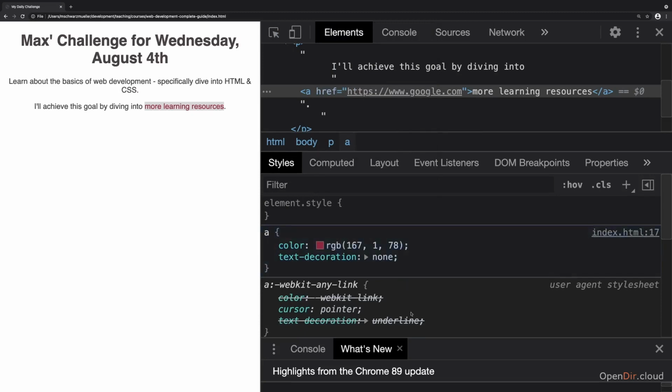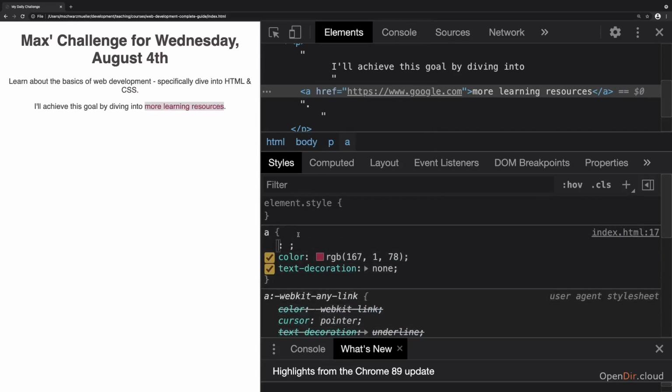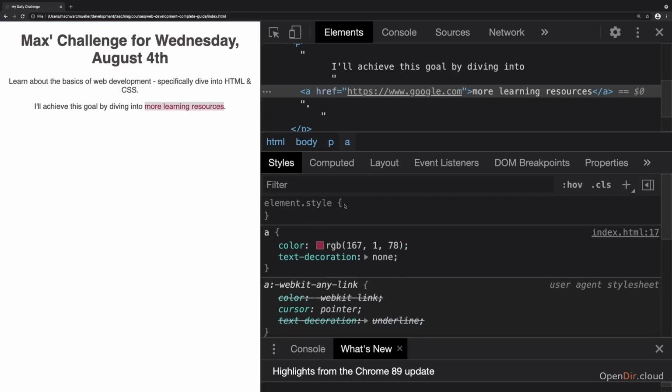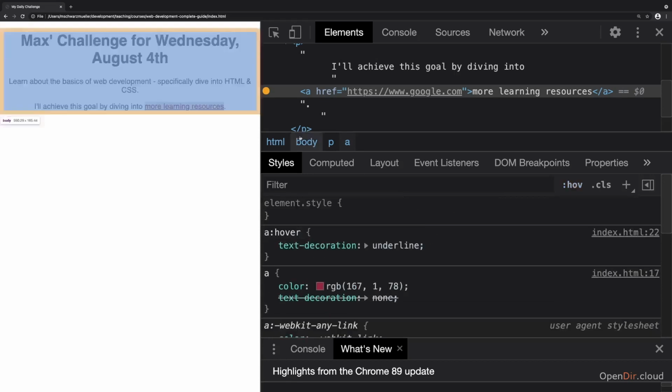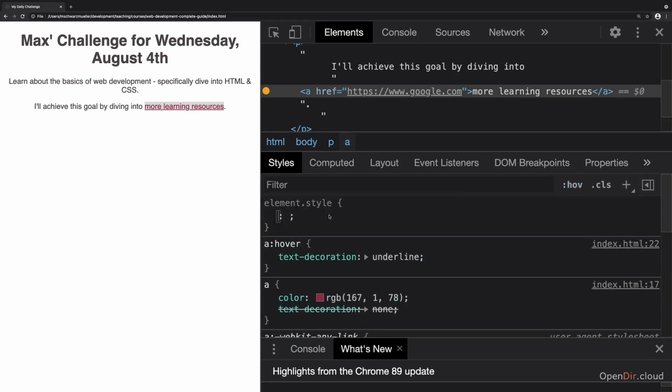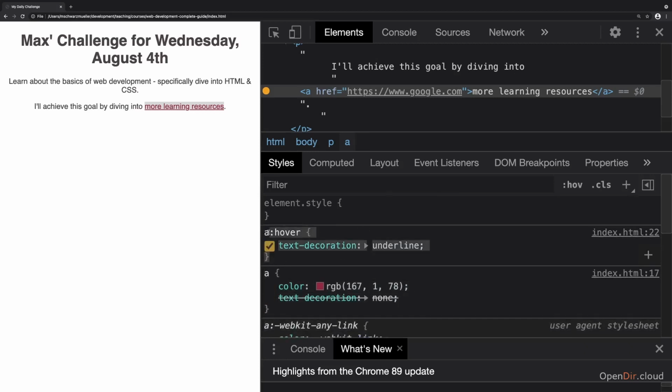But we got two different rules, this default rule and our own rule, applied to that link at the same time. And if we hover over this link, there's even another rule having an effect on it. We can see this here in the DevTools as well. If you click here on Toggle Element State and you choose Hover, then it also shows you all the rules that have an effect on the element when you're hovering over it. And then you see that this hover rule also would have an effect on that link. Of course it has, because we added it for this reason.